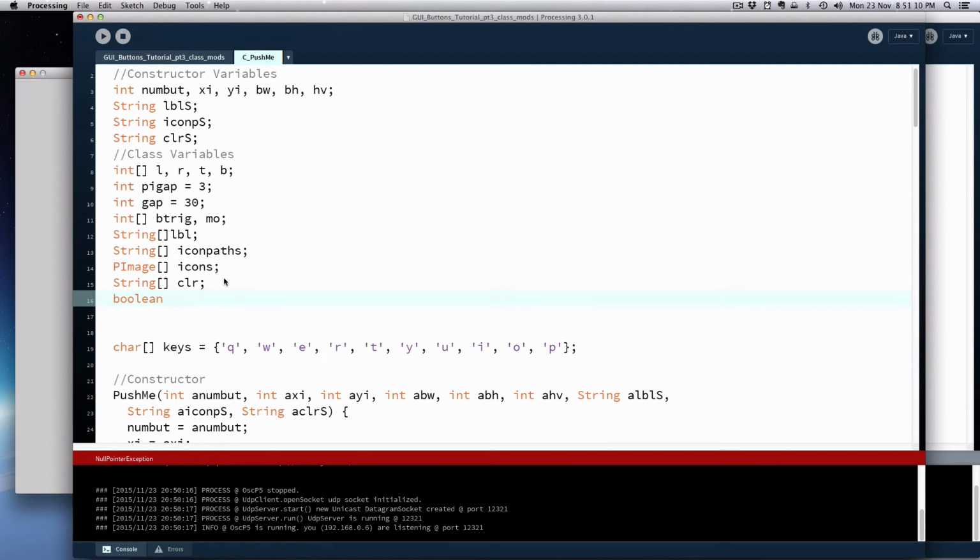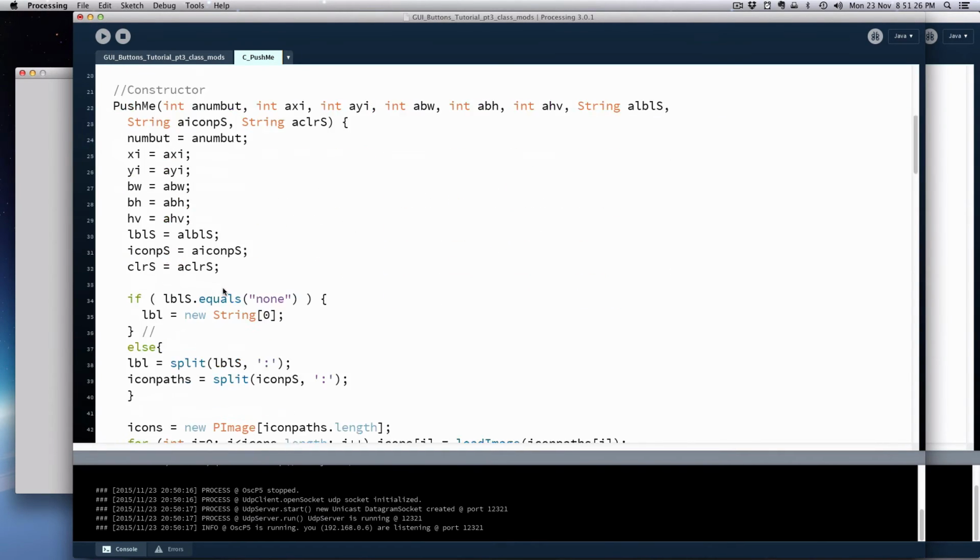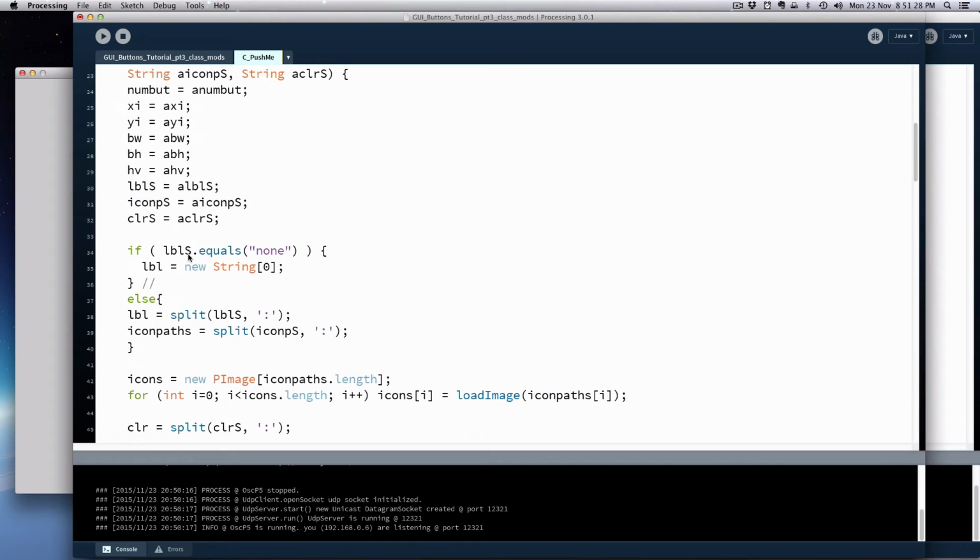We'll call it LBLG for label gate, and we'll set its initial value to false. You can do that. And then here we say if LBLS equals none, we'll say the gate is equal to false.